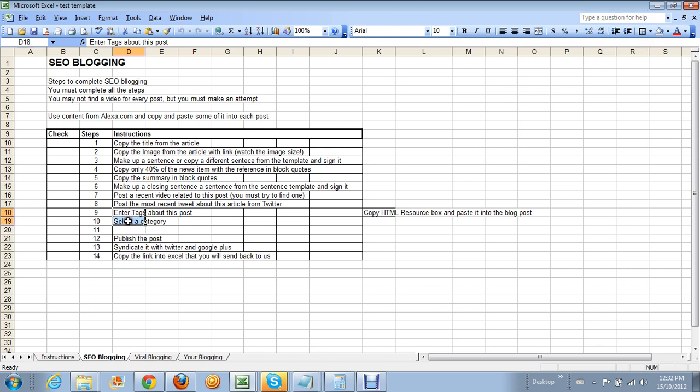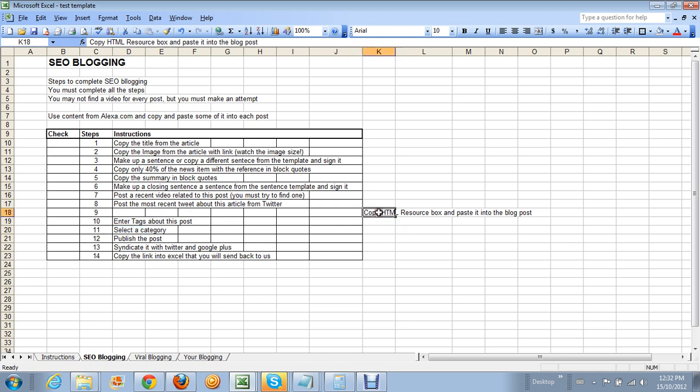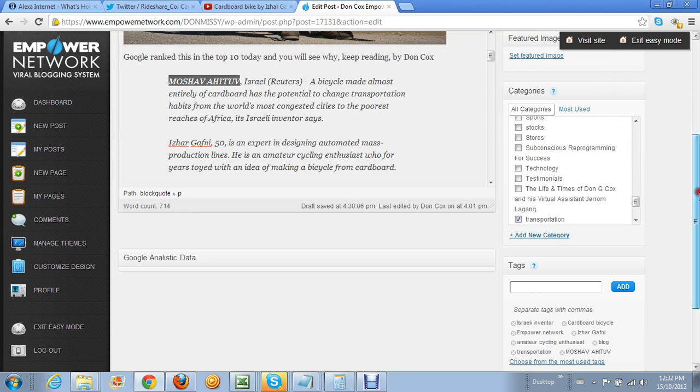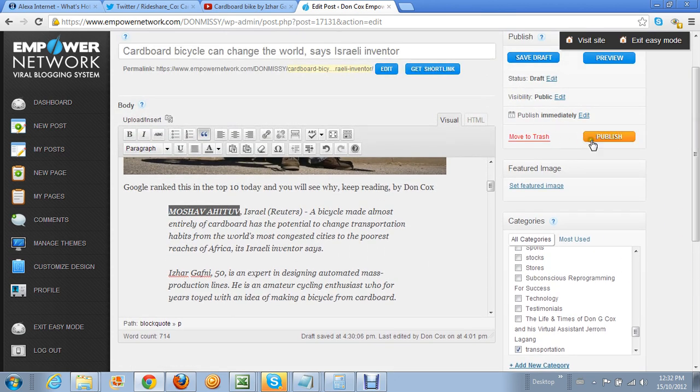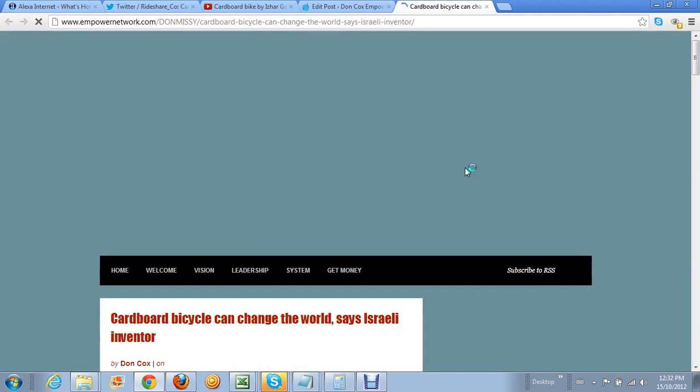I'm just going to rearrange these right now, put them in the right order for you. Enter tags, we select the category. Now we need to publish the post. So what you have to do is go up to the word publish here, just click on that, and that's going to publish everything. Now you want to take a look at it to make sure that everything shows up okay.